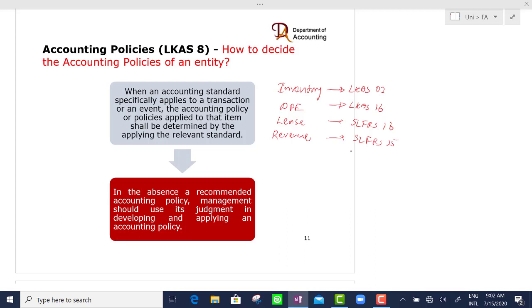Now say for example, inventory, the standard is LKAS 2. So as per LKAS 2 you can use FIFO or the weighted average cost method to value the stock. Right, those are the recommendations given in LKAS 2. In LKAS 16, in subsequent measurement, you can use the cost model or the revaluation model.